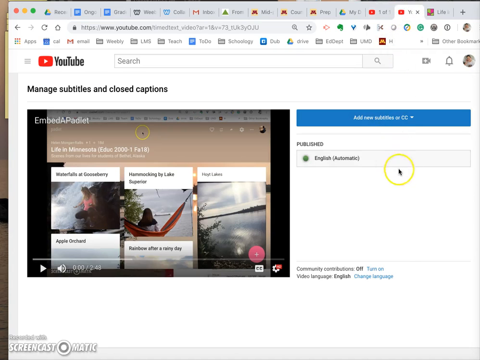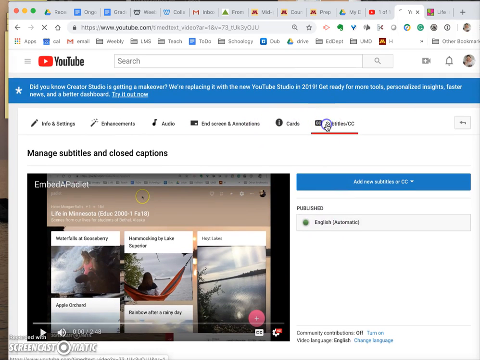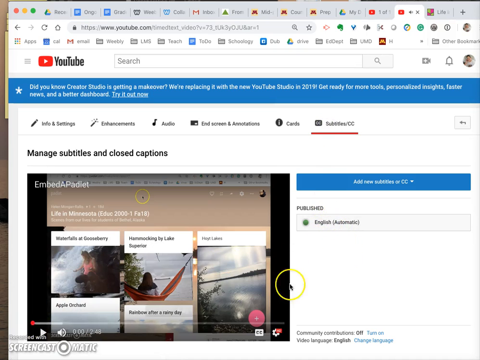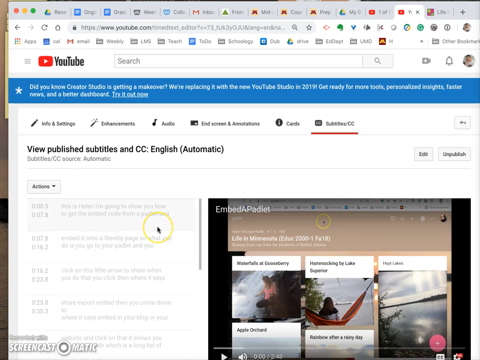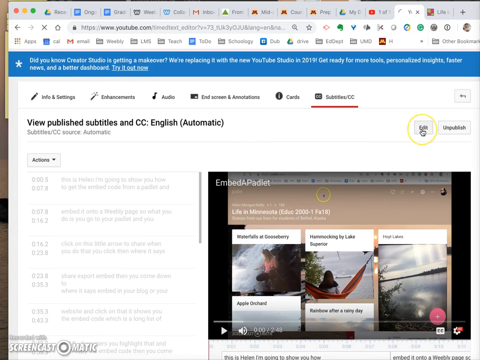Now, when your video is finished processing, you will see it's published, and underneath it says that there are automatic closed captions. Remember that we're under the closed captions here. So the automatic captions are there. So let's click on those to see what they look like. And here they are. Now, to edit them, you click Edit.